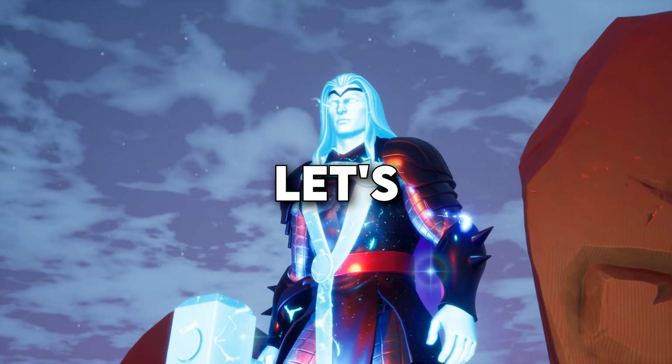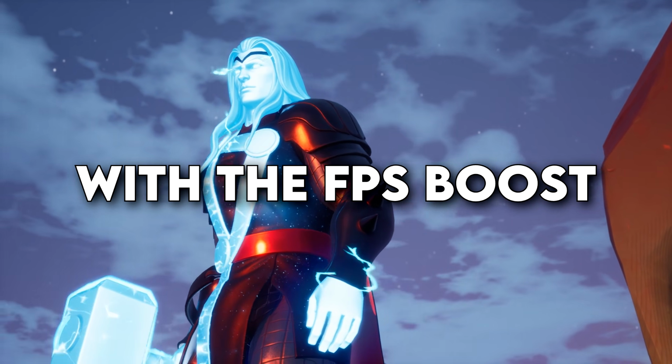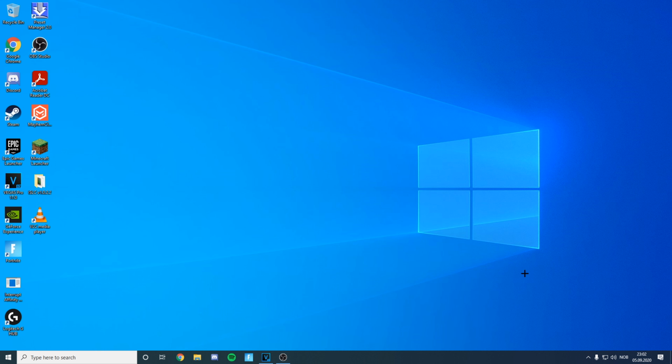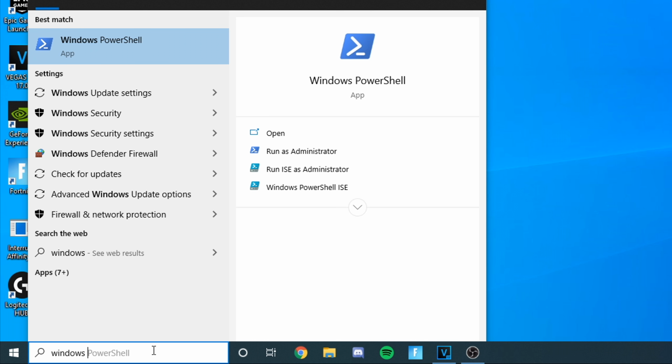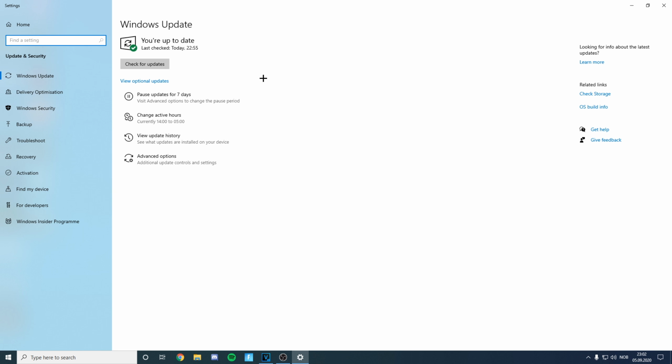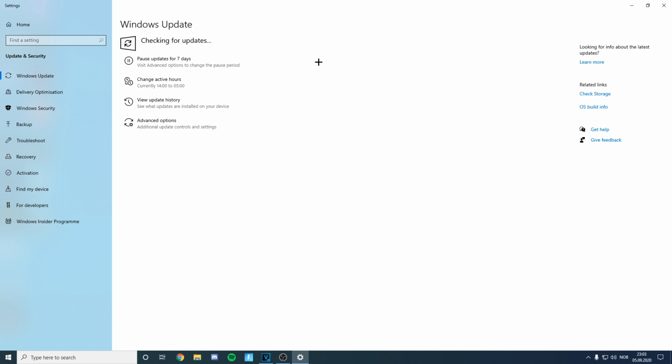And with that said, let's get started with the FPS boost. Starting off, we're going to be going over the basics. Begin with checking that you have the latest version of Windows installed. This can be easily checked by clicking your Windows key and searching for Windows Updates, and then hitting enter. Once you do that, you'll see the button Check for Updates. Click that one, and if you can install new updates, make sure to do so.